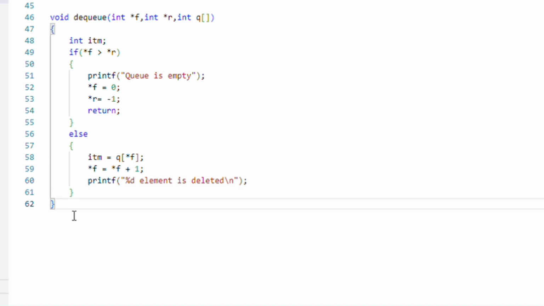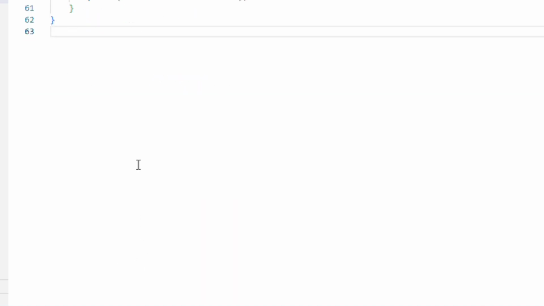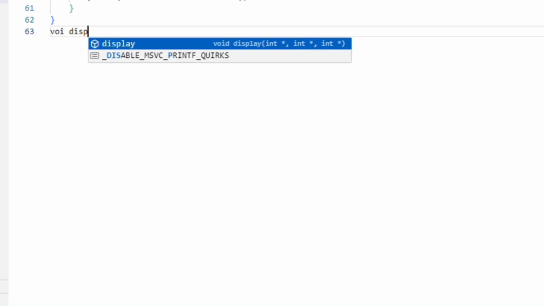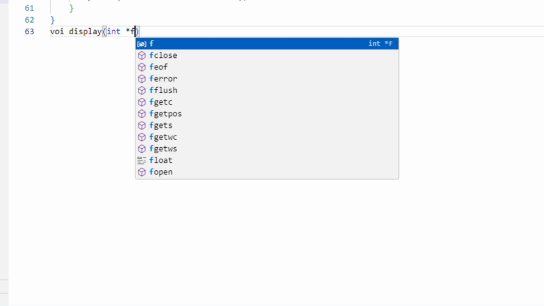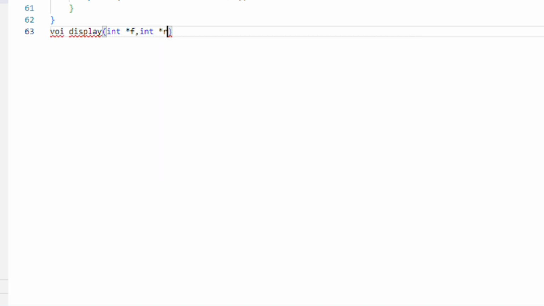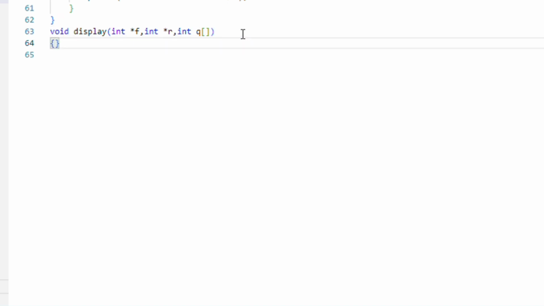Now let us have the display code. So dequeue is done. Display again takes int pointer f, comma int pointer r, comma int the array name q. So we have missed void here. Void display. So let us have the code of display now. I say local variable i. Again the same code. I need to check the same code.